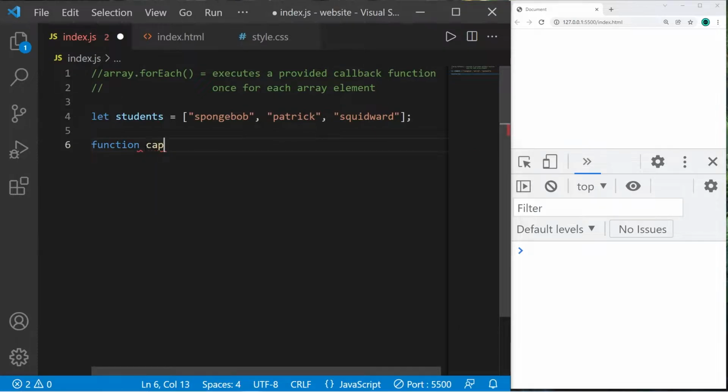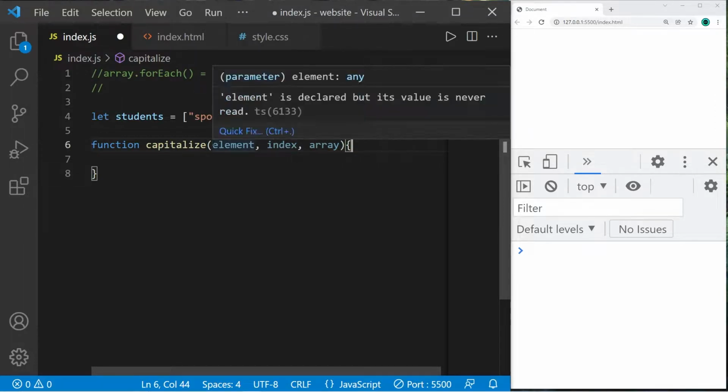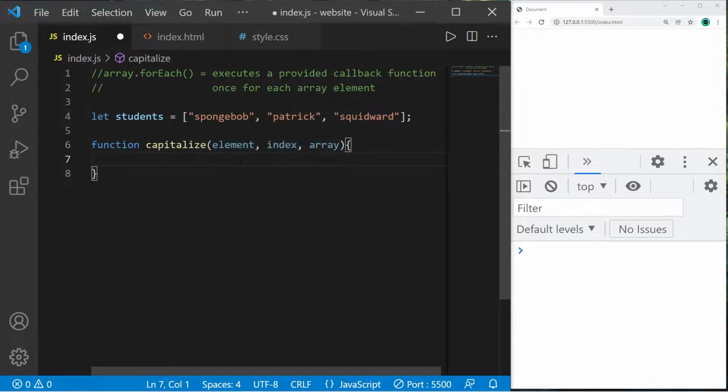Function capitalize. Now with the forEach method, there are up to 3 arguments that are provided automatically behind the scenes that we have access to: an element, an index, and the array. We don't necessarily need to use any of these, but they're provided for us. But in this function, we will.